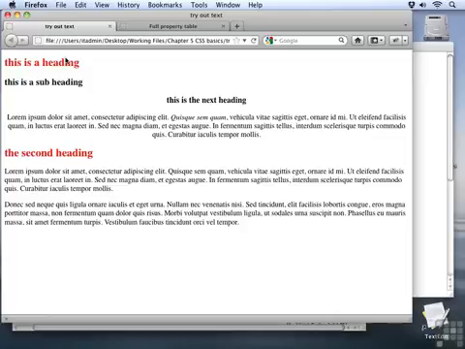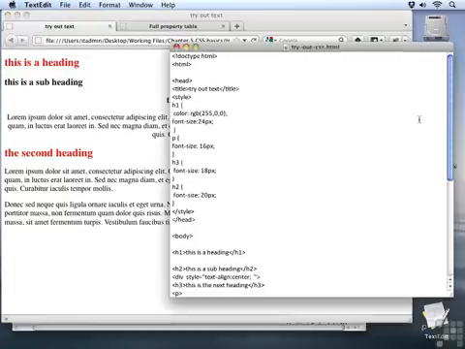Now, the other subject I'd like to give a little special consideration to is fonts. I'd actually like to use the Helvetica font for all of my paragraphs that appear in my document. So let's go back and see how we would set that up. I'll find the paragraph rule here, and it's pretty easy to set the font style.